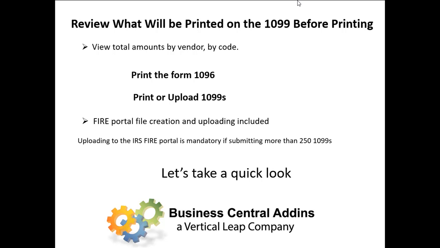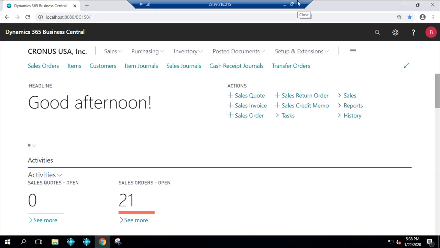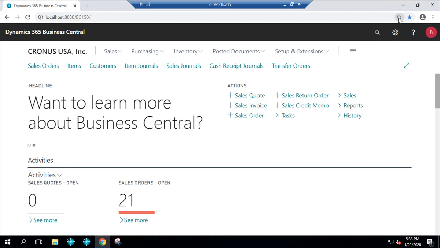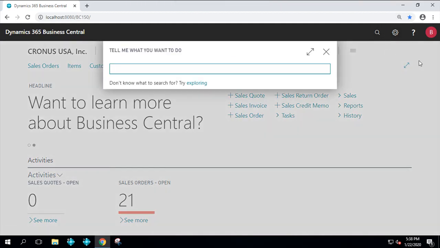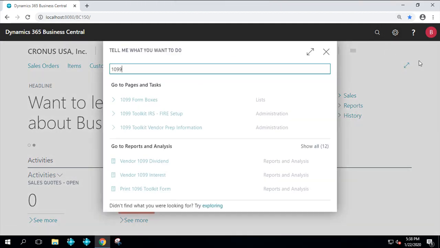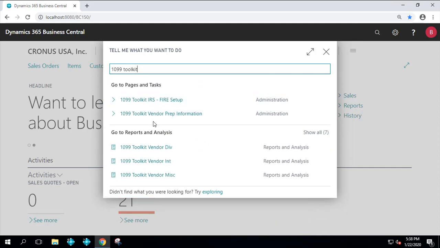So let's take a quick look and see how the information looks in Business Central. So here's Business Central, and if we go over to the search bar and type in 1099 Toolkit, we'll see all of the entries. The first thing that you may want to do is use the FIRE setup, which allows you to enter the fiscal year that you're reporting, the TCC code if you're going to use it, a contact name, etc.